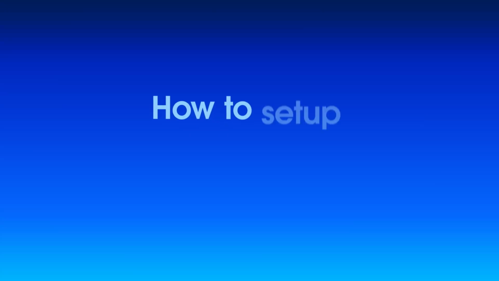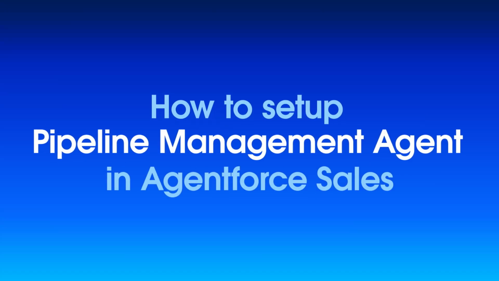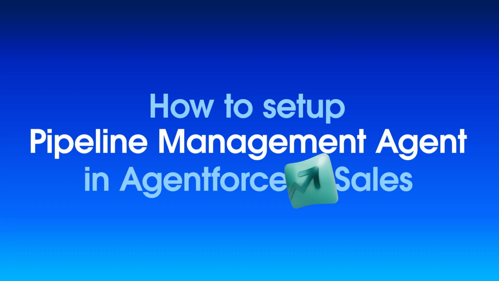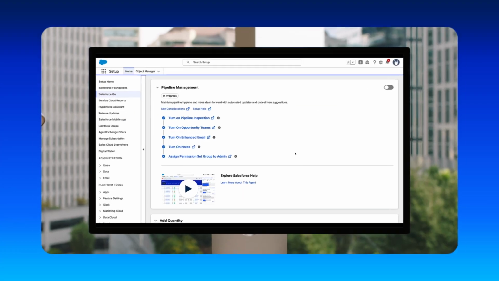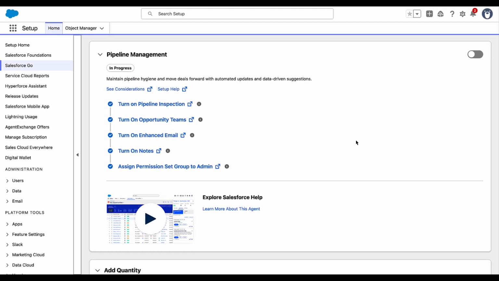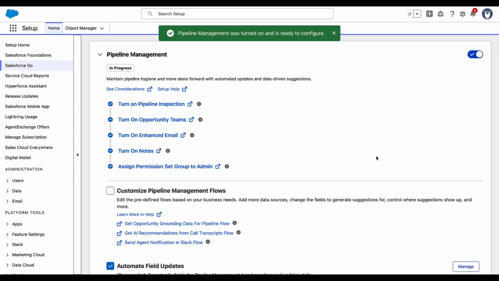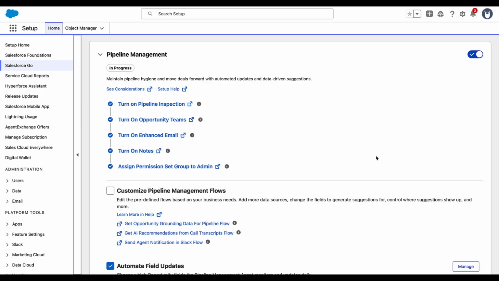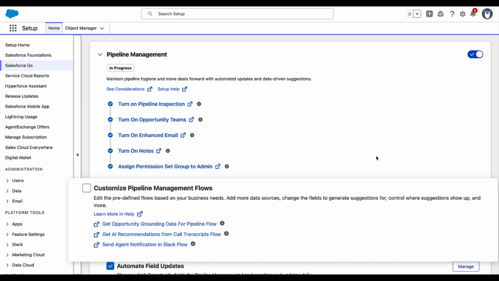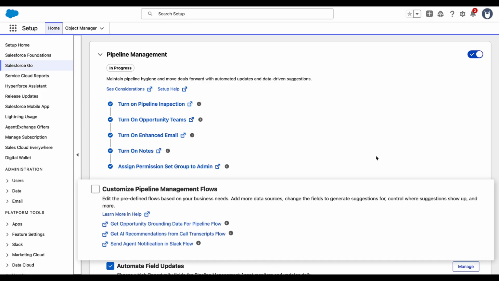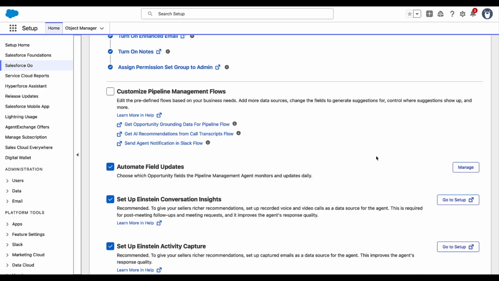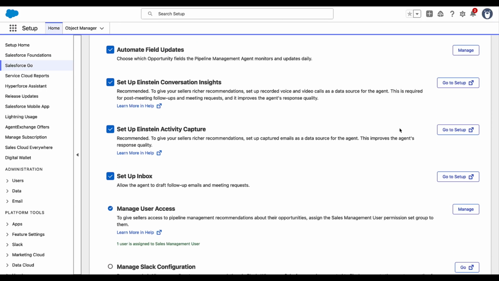In this demo, you'll see how to set up Pipeline Management Agent to keep your pipeline updated without the admin work. It all starts in Salesforce Go. Toggle on Pipeline Management Agent, and with one click, you're ready to configure it. Out of the box, Pipeline Management includes pre-built flows that work immediately. No setup required. When your business needs more control, you can customize them seamlessly in Flow.